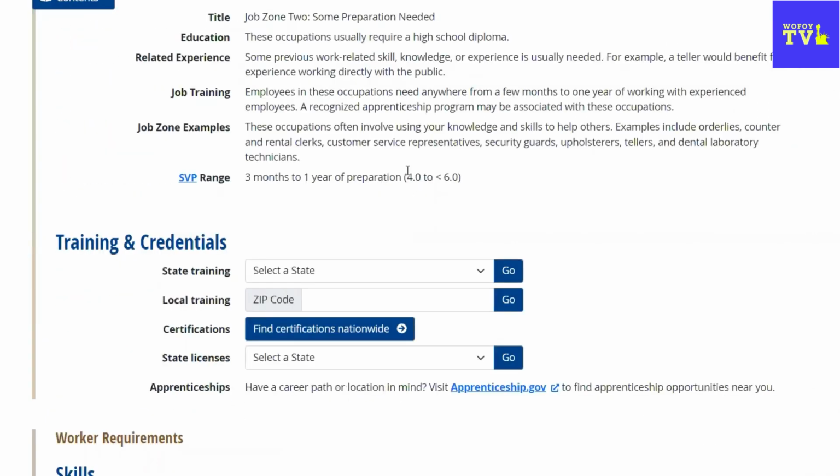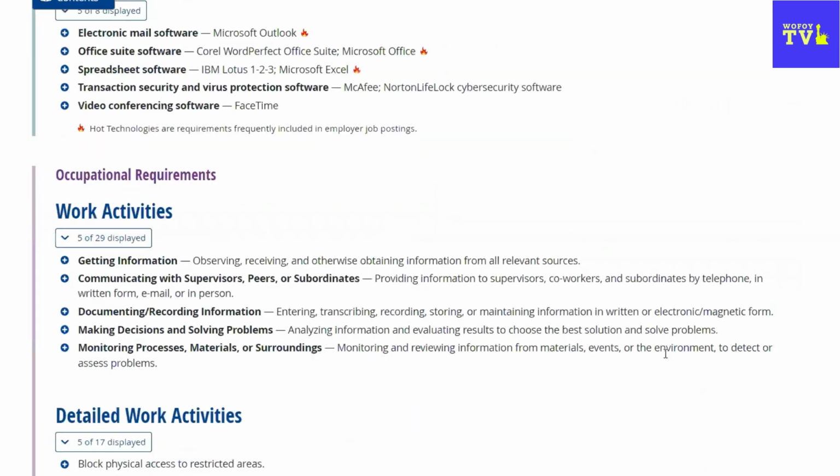Guys, this job does not qualify. So one bit of advice I'll tell you: sometimes people ask me, I'm in the military, do I qualify? I'm a police officer, do I qualify?